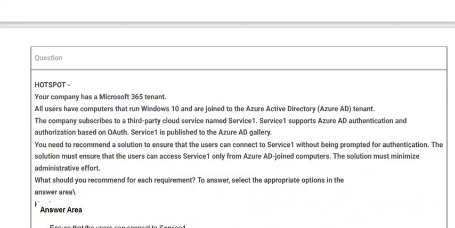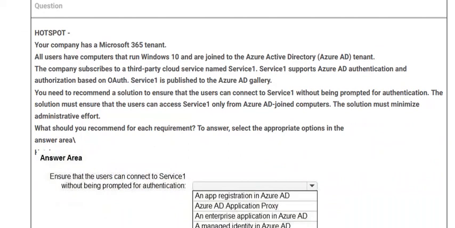Next question is: your company has a Microsoft 365 tenant. All users have computers that run Windows 10 and are joined to the Azure Active Directory tenant. The company subscribes to a third-party cloud service named Service One. Service One supports Azure AD authentication and authorization based on OAuth. Service One is published to the Azure AD Gallery.